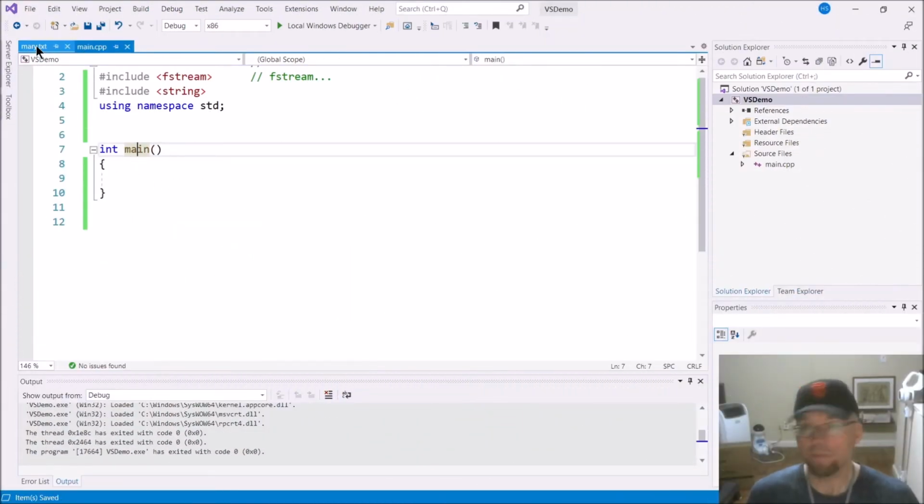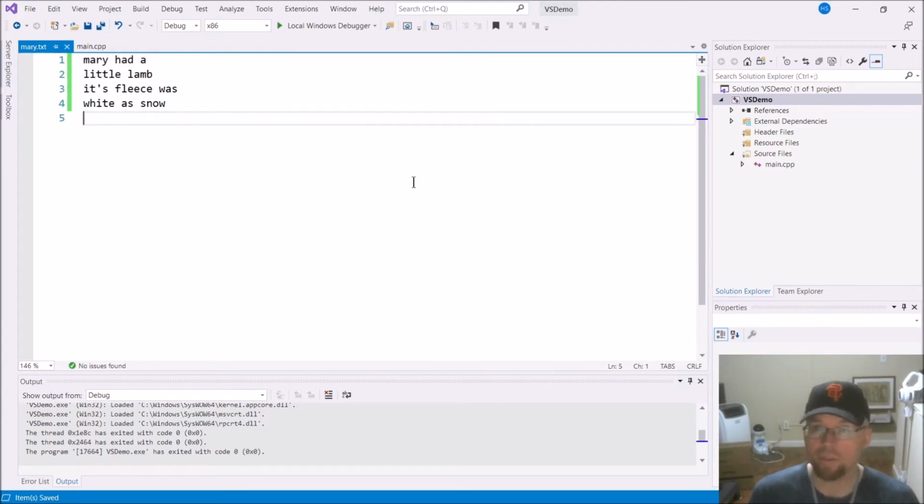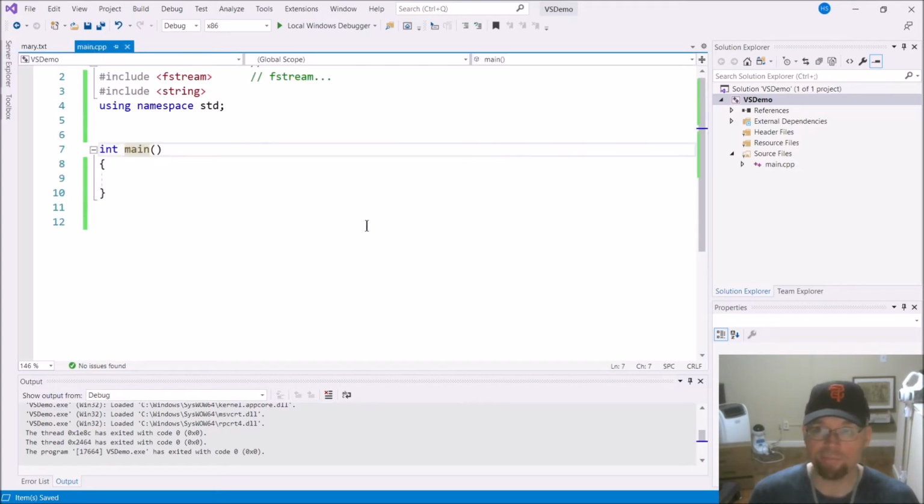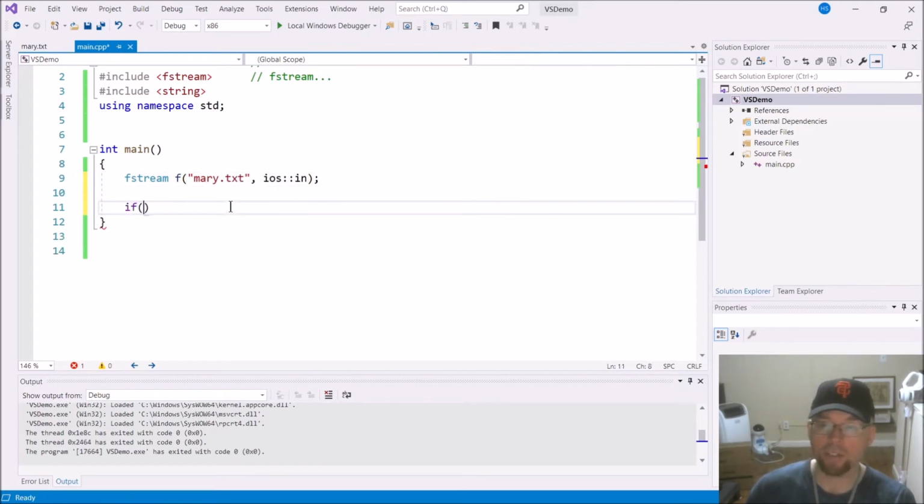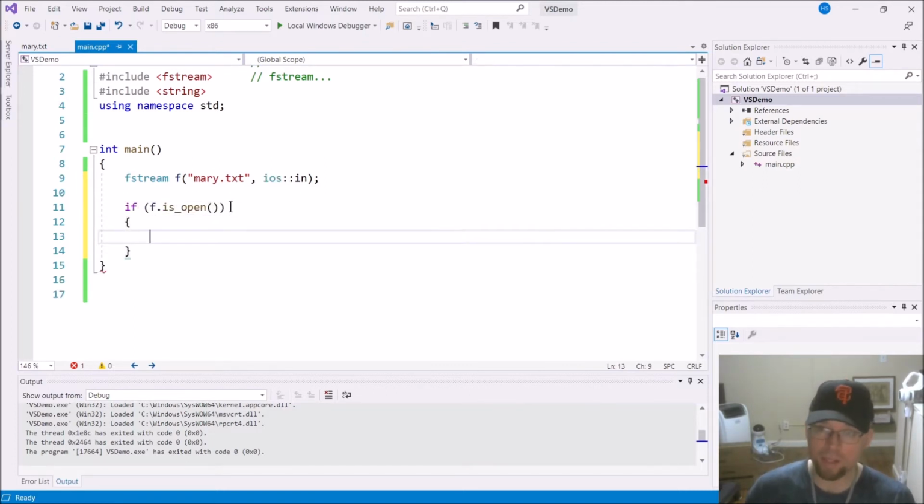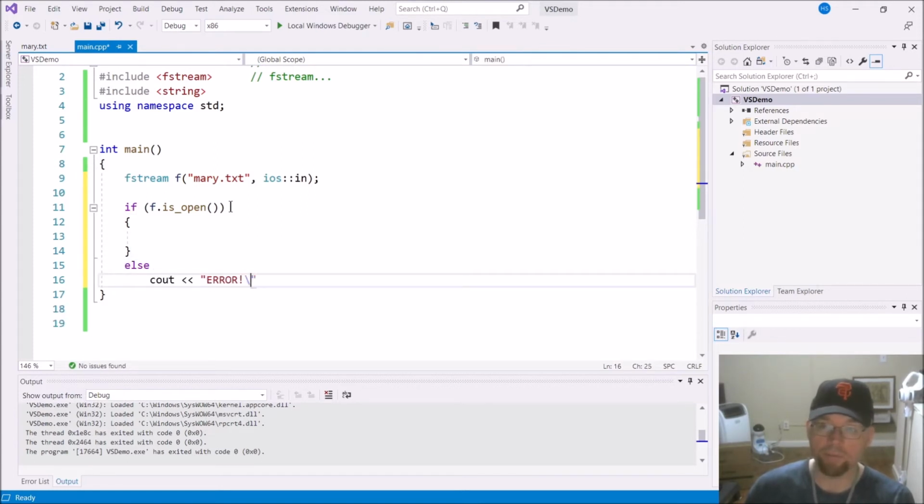I already made a text file ahead of time for the video, Mary Had a Little Lamb. I put it in the same location as my main.cpp, so I don't have to do any weird path stuff. First, I'm going to start off by creating an fstream object and open my file, Mary, for reading. Then we'll check to make sure that it's open before we try processing the file, and if it doesn't open successfully, we'll print out a message.